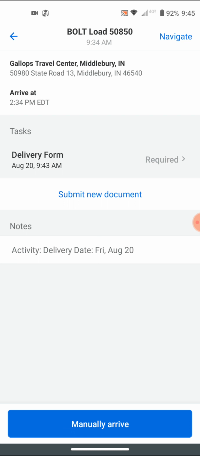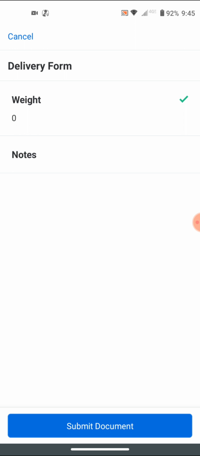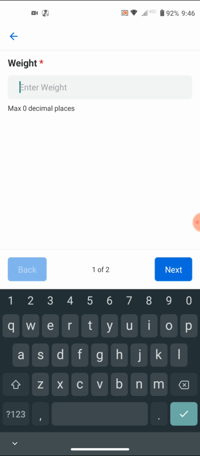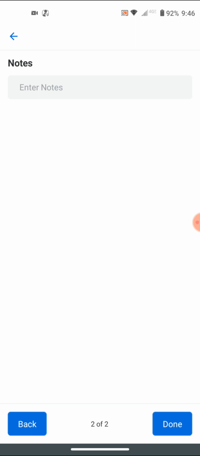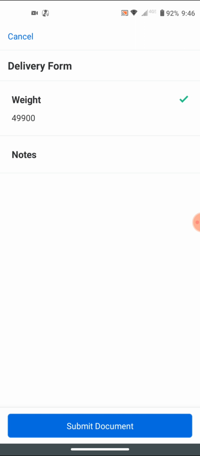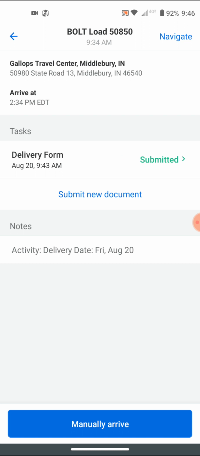As you can see, there's a delivery form there. So you click on the delivery form, and you have one question for this form, which is weight. So we said 50,000 on the manifest. Let's say that the actual weight was 49,900 pounds. Hit next, hit done, and submit. And now that load is completed.